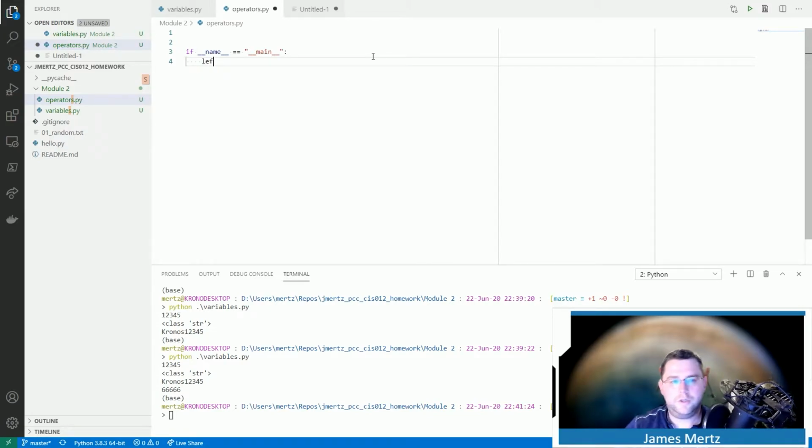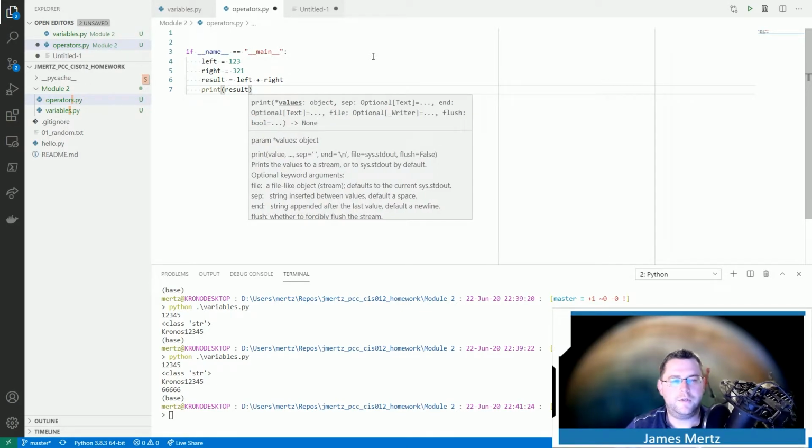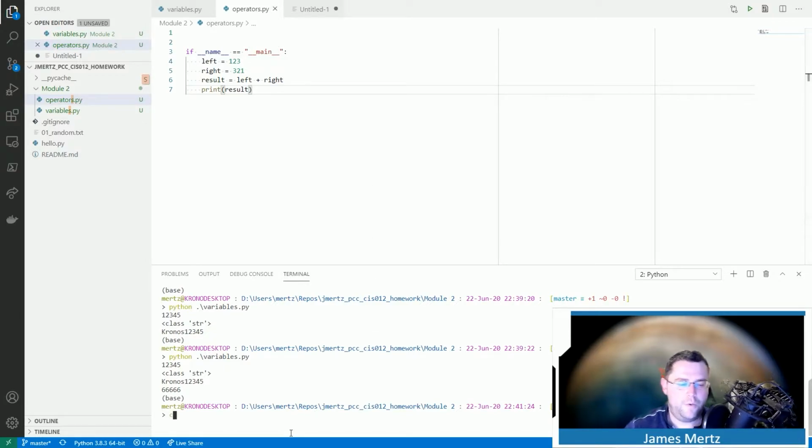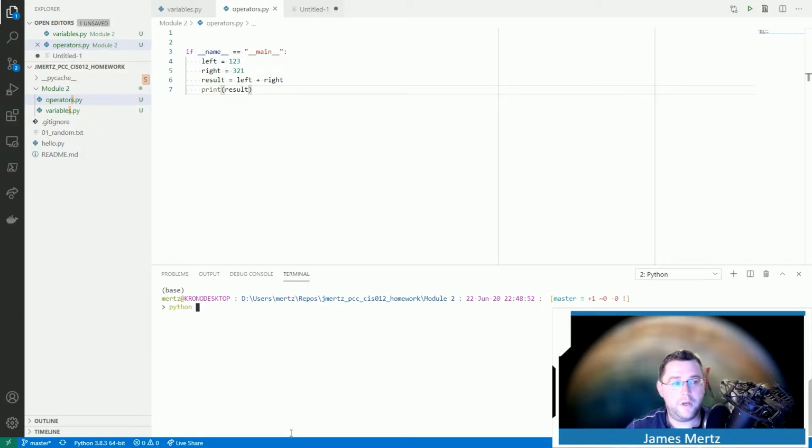So let's do where my left is equal to 123 and my right is equal to 321. And then my result is going to be equal to, let's do first, left plus right. Quickly, what value is this going to be? You said 444? Kudos to you, because that should be what it is. We're going to clear out our terminal, and run python operators.py, like this. And voila, we do get 444.